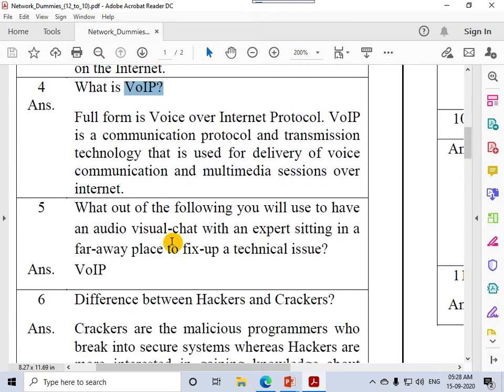An application type of question: which out of the following you will use to have an audio visual chat with an expert sitting in a faraway place to fix up a technical issue? So in order to have an audio visual chat, certainly multimedia contents must be transmitted across the internet, isn't it? So the protocol that should be used is VoIP, Voice over Internet Protocol.